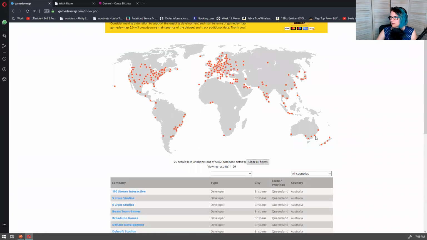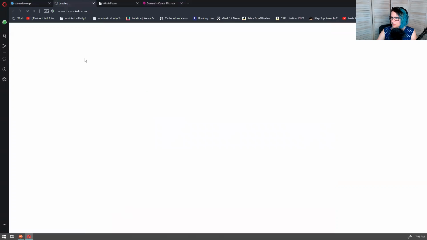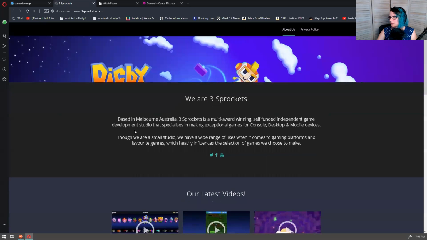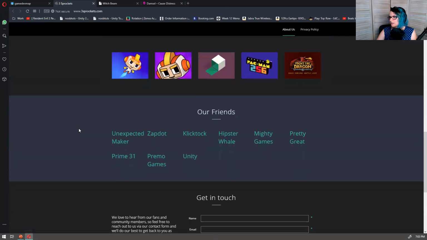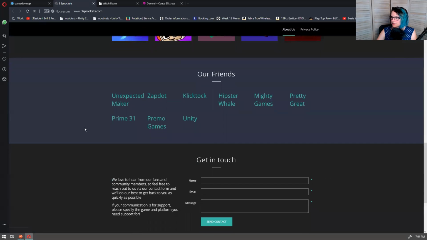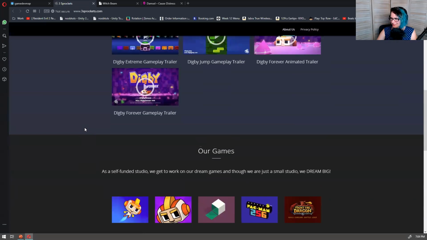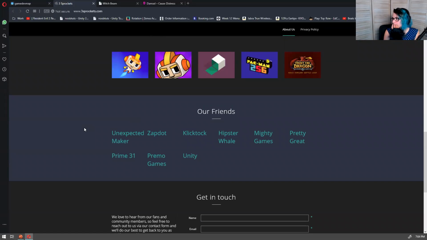From Melbourne, there are 55 game developers. I picked the first one, which is Three Sprockets. They are self-funded, very small developers. They don't really have a lot of information other than their games. That is very true. They do not have a lot of information at all. Yeah, that's the first one.